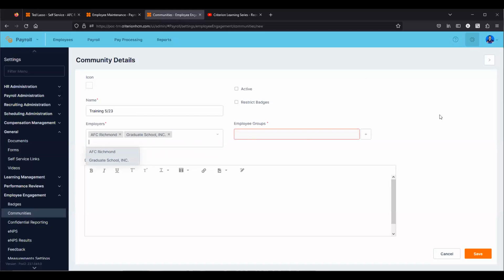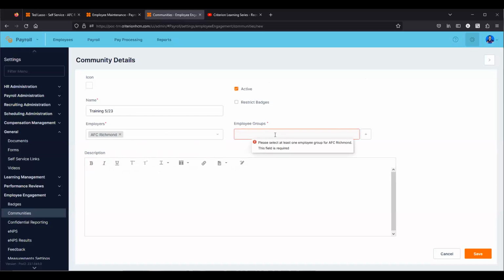So this is a good example of where you may want to differentiate, where you may have a company or entity-wide type of communication for a specific community, or you may want to limit that to one employer or the other. So when you've chosen an employer, what then becomes available to set is the employee groups.